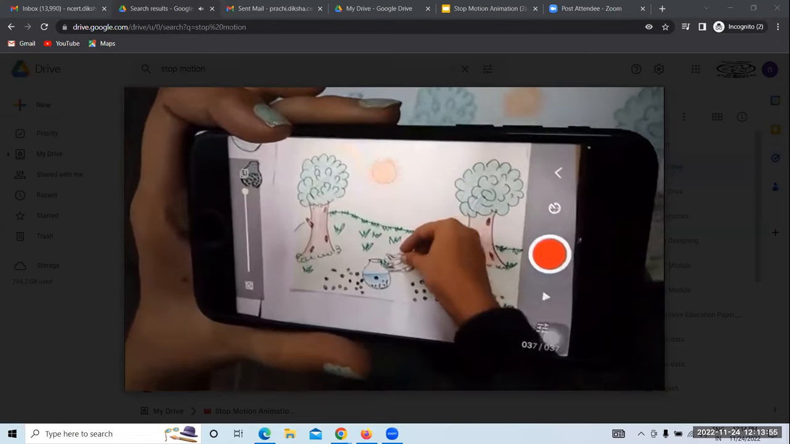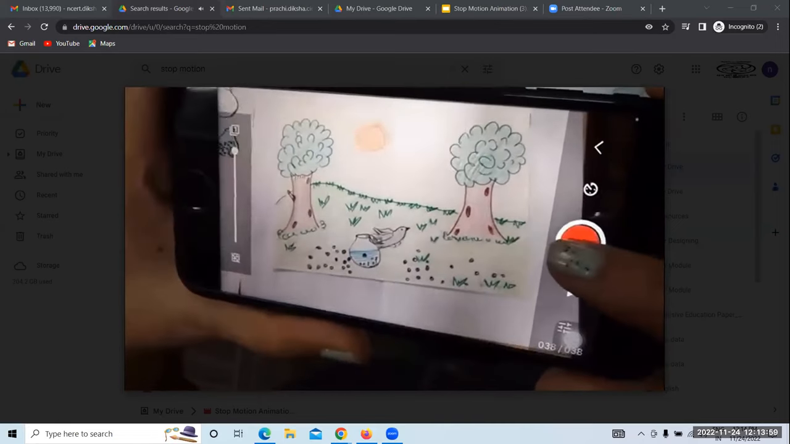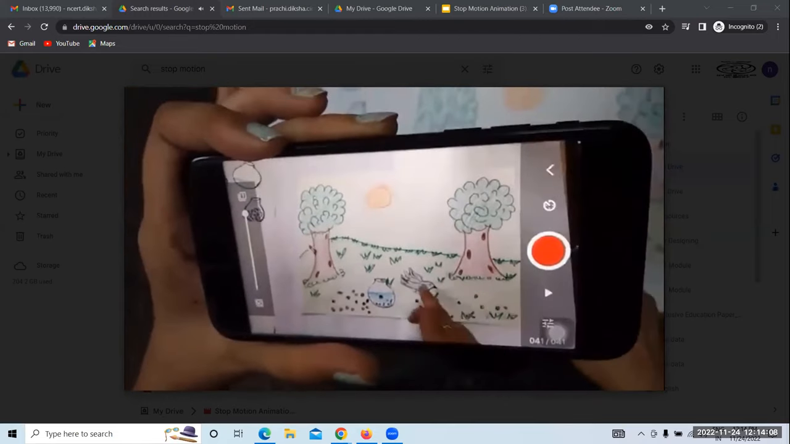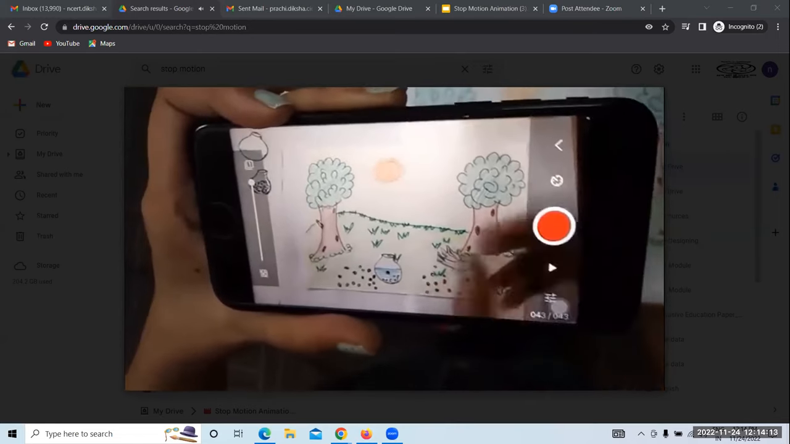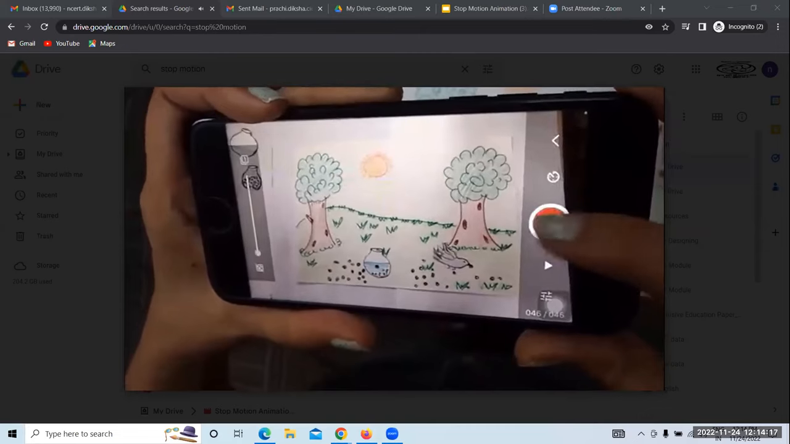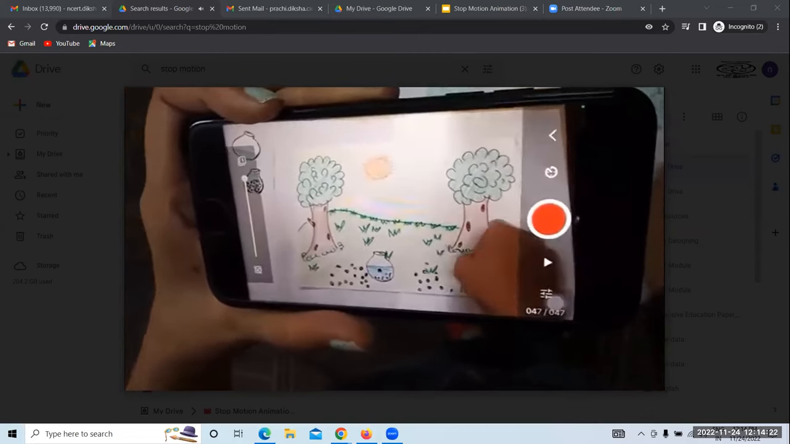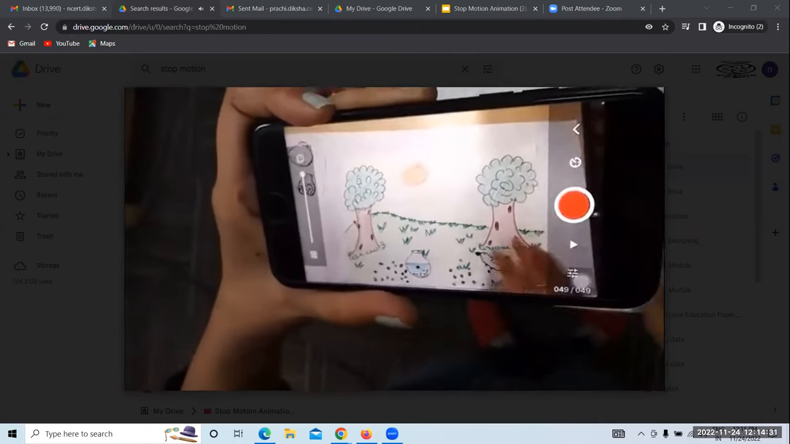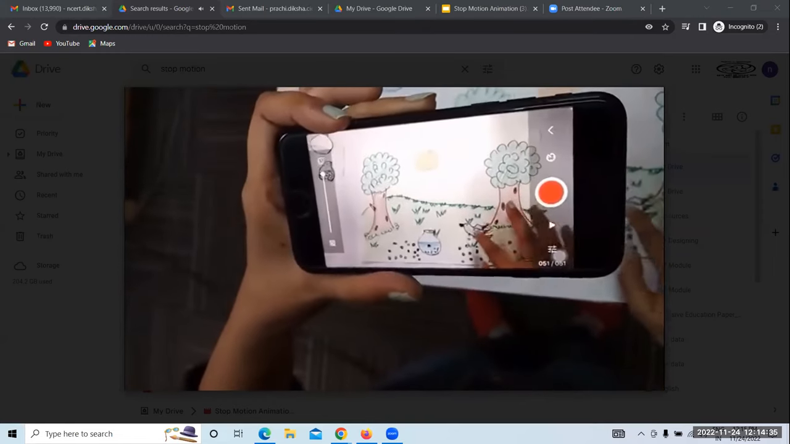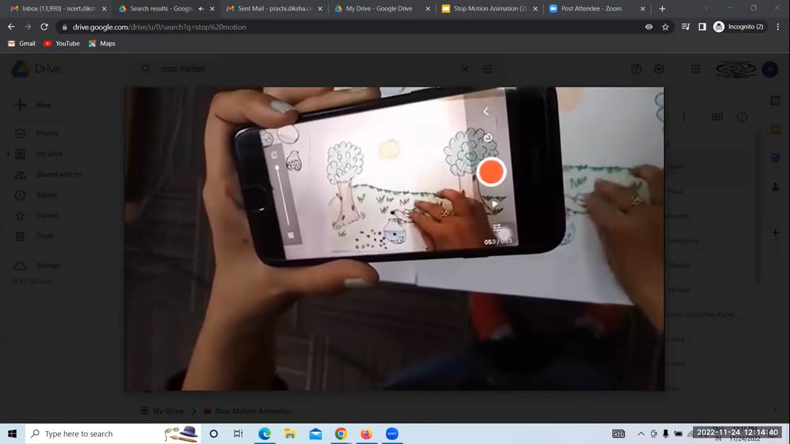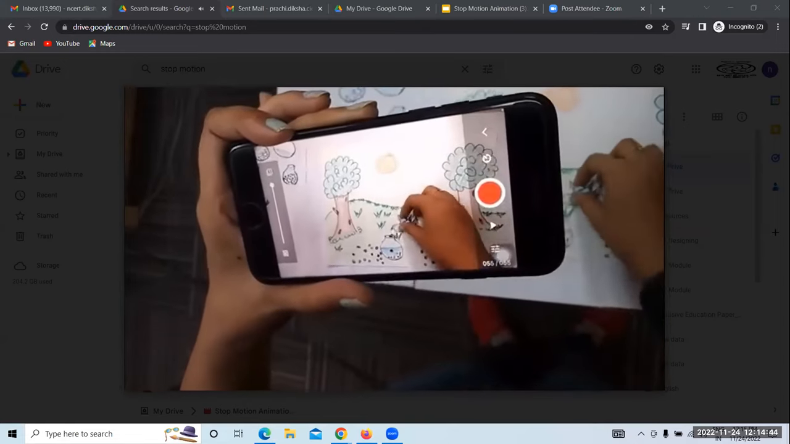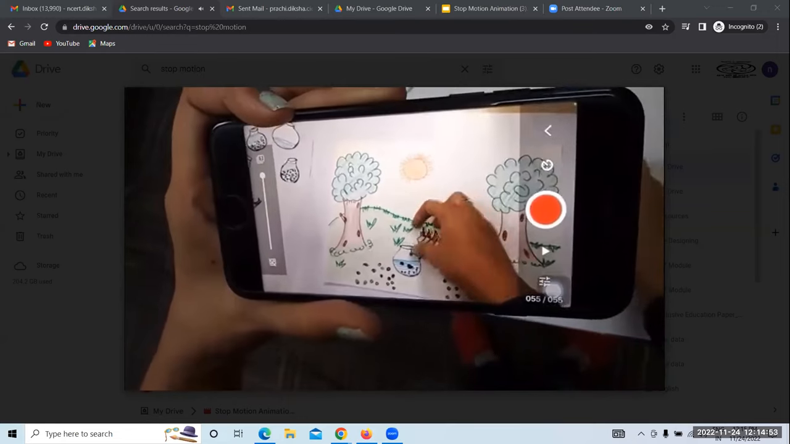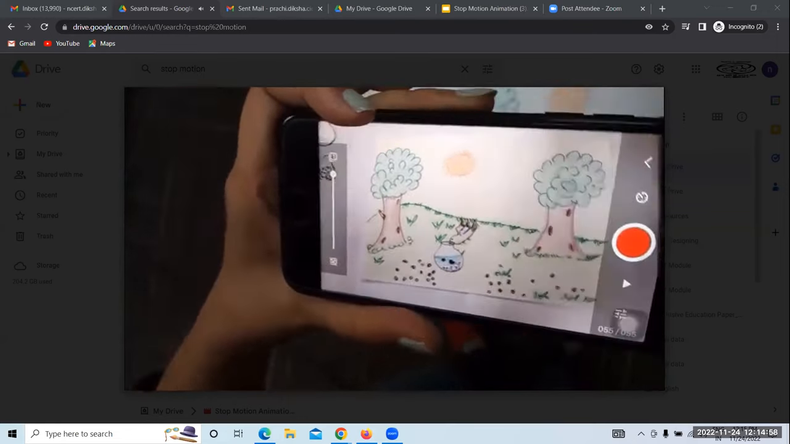Now again, we repeat the entire process. And we'll capture every moment. We will capture each and every detail.